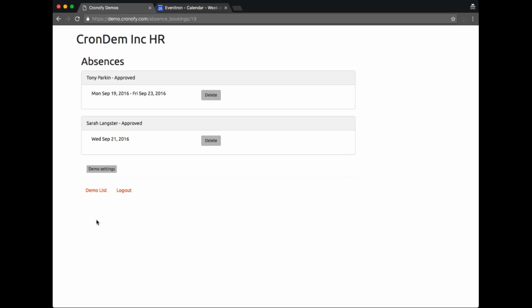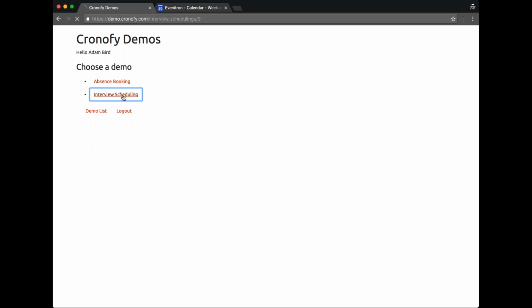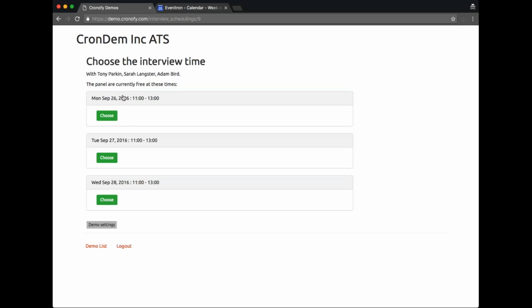So I just want to switch to another demo. We talked earlier about interview booking, and so we switched to our interview scheduling demo. So we're in the Cronofy Incorporated ATS, or Applicant Tracking System. And again, treat me like a hiring manager, and I need to book an interview for a candidate. On the interview panel are Tony, Sarah, and Adam, and their availability is linked into the ATS system, so I know that they can do any of these 3 slots.